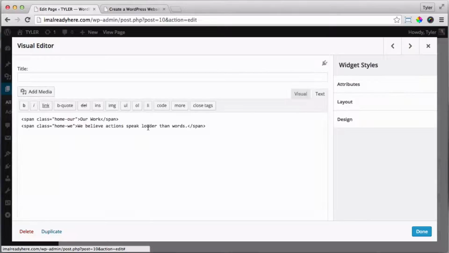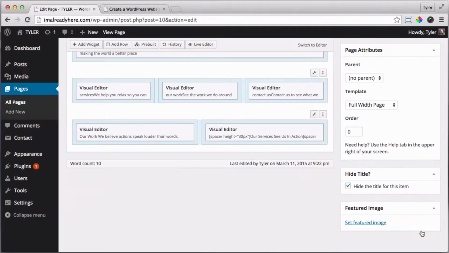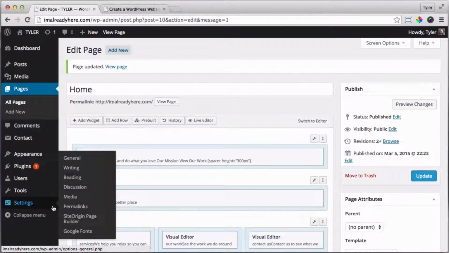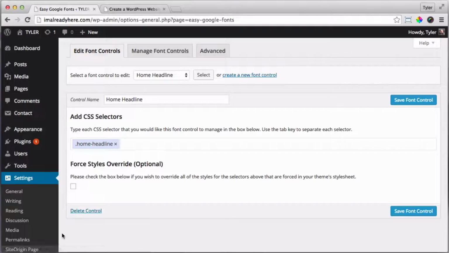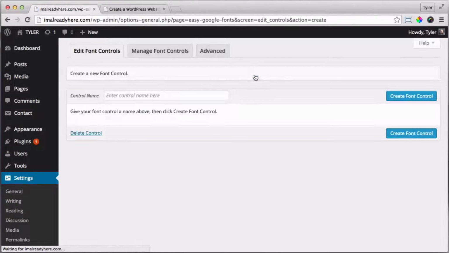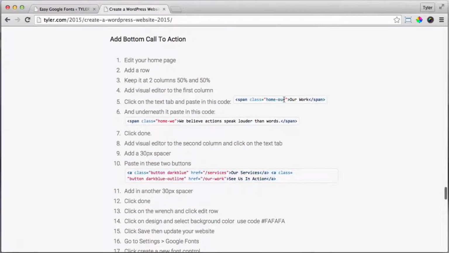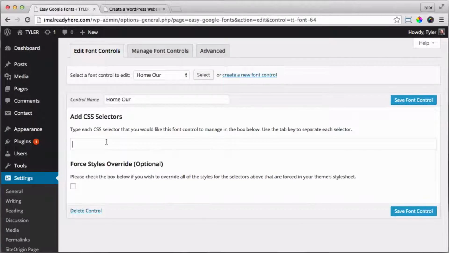Now let's see what these are called. This is called home-our and home-we. So let's add those Google fonts. So we press done and update. Then go to settings and Google Fonts. Create a new Google font. This is Home Our. Create Google font. And again, that is .home-our. All right, and save Google font.